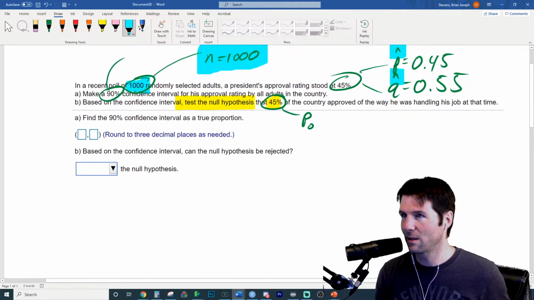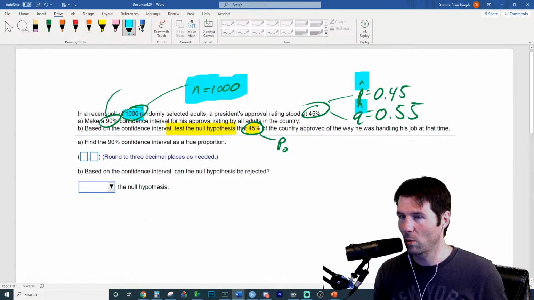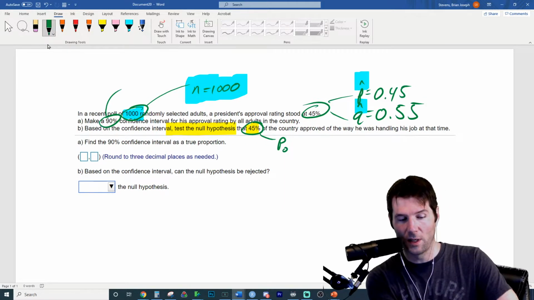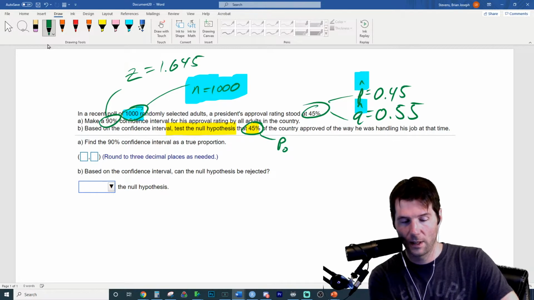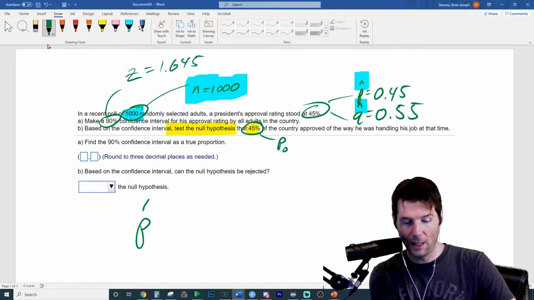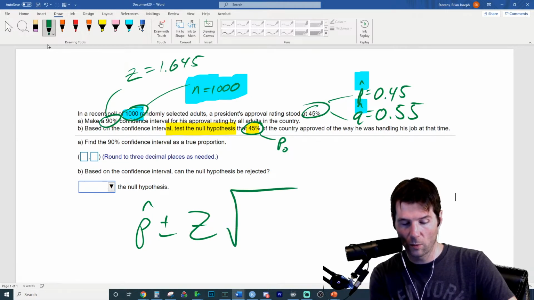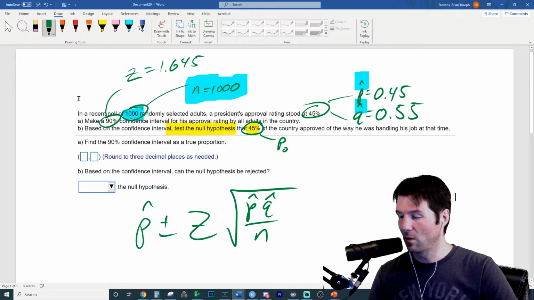But does that make sense, Layla, that they're testing it, and the z-score we found just a moment ago for the 90% confidence interval is a z-score of 1.645. And so now we get p hat plus or minus a z-score times the square root of p hat q hat over n. So all this right here.